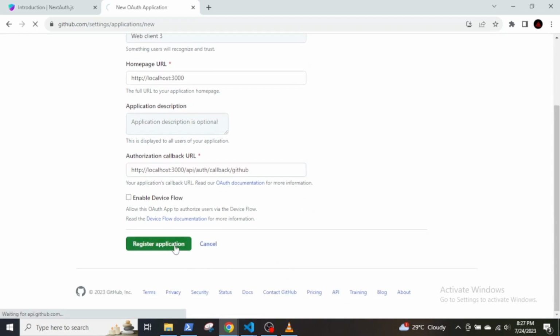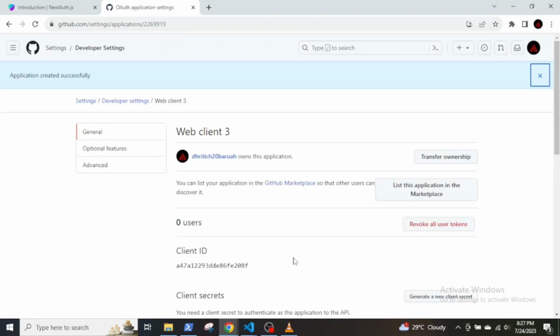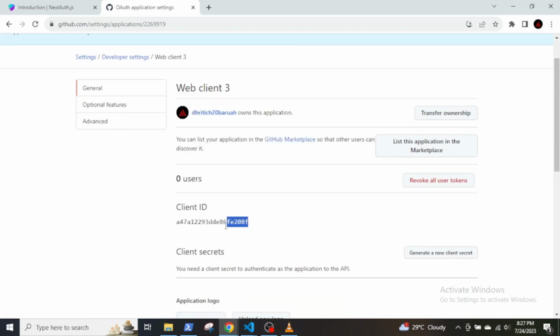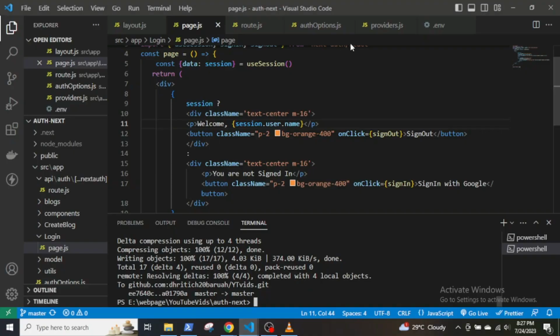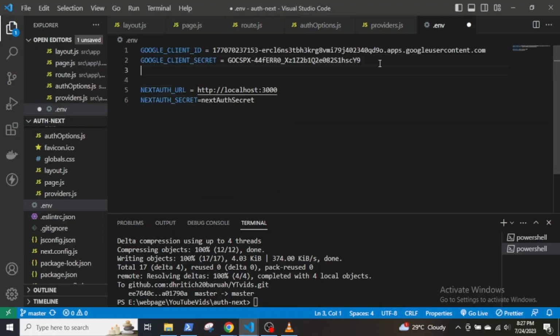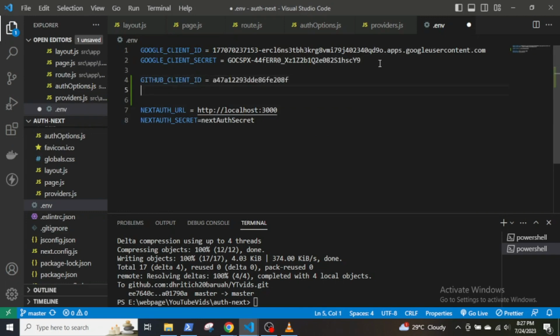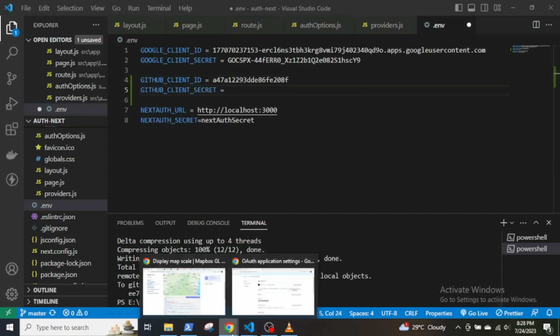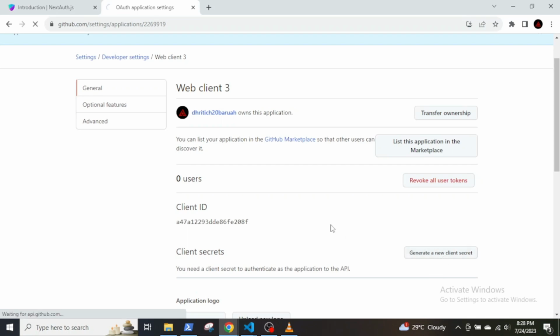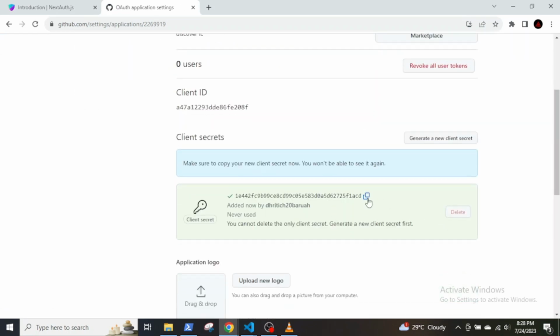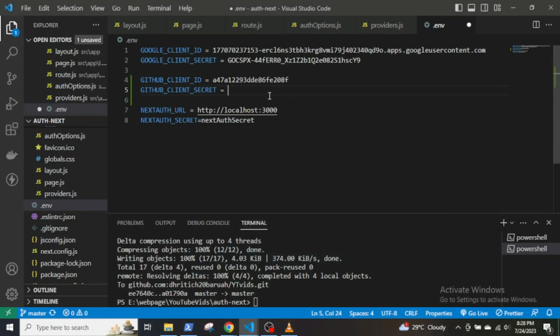http://localhost:3000/api/auth/callback/github, and then click on register application. Once you do that, your client ID will be generated. Copy the client ID, then go to the .env file and create a new variable GITHUB_CLIENT_ID, and paste the client ID there. Also create another variable for the client secret. Now you have to generate the client secret. Click here, then copy the client secret and paste it over here.